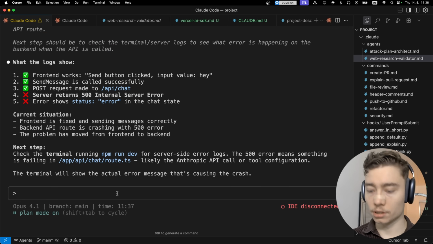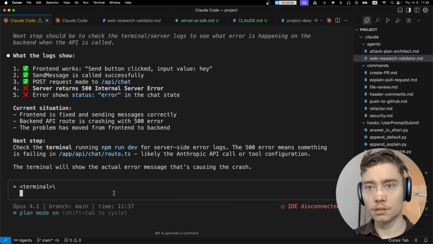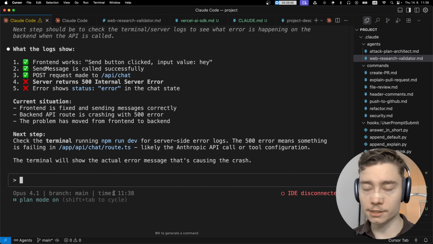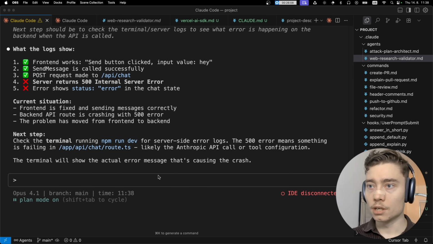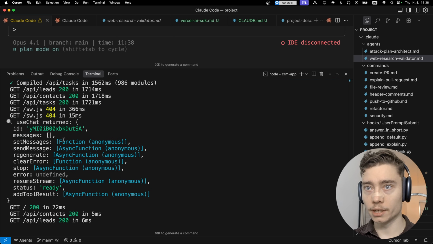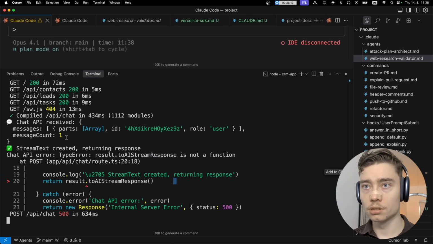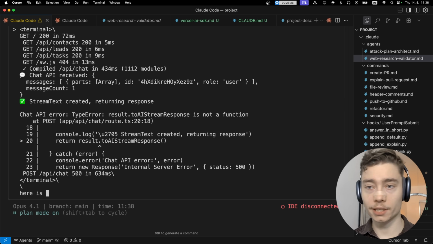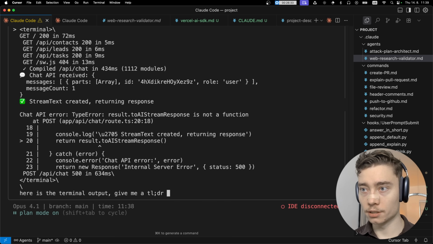So I'm gonna scroll down. I'm gonna say terminal, paste it in. Okay, I should not. I'm gonna reset. You can reset by pressing escape, by the way. That's how you reset your prompt. I should not copy the whole terminal. I should just copy the latest outputs. Maybe from here. Okay, here. I love this bug here. The classic Claude Code glitch. Here's the terminal output. Give me a TLDR explanation.